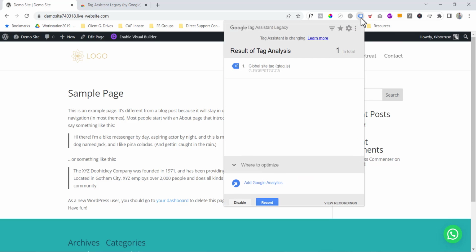and then go back to your little icon and you will see what scripts or what tags are installed on your website. In this instance, I've got the GA4 code, which starts with a G for Google Tag. If you see that yours starts with UA, then that is a Universal Analytics tag, and that's the old tag which will become obsolete.